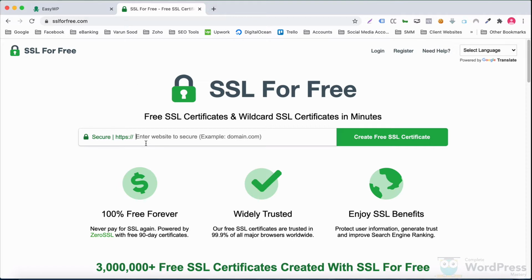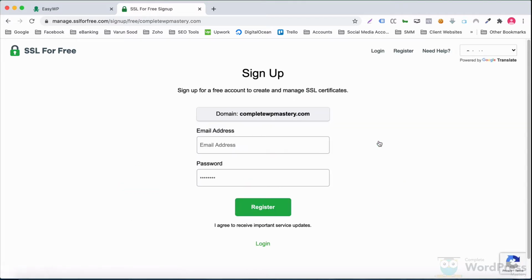Let us enter the non-www version of our domain name. This is because the www version of our domain will always be included by ZeroSSL at no extra charge. You need to create an account if you don't already have one. Though we are on sslforfree.com, an account that we create here will be created on ZeroSSL's systems behind the scenes. What that means is you can log in at zerossl.com and sslforfree.com using the same credentials.